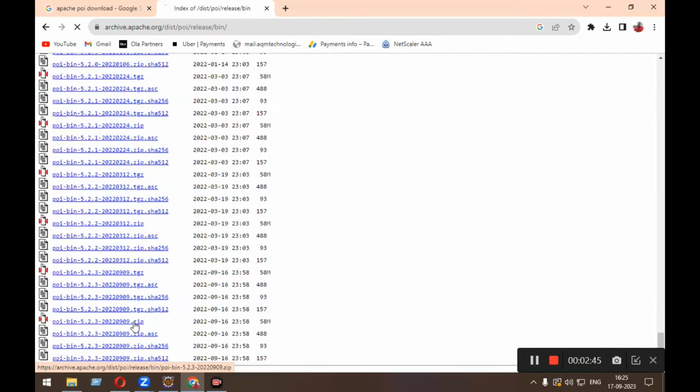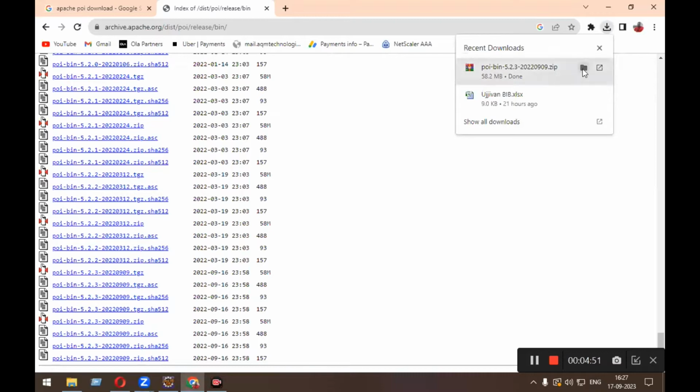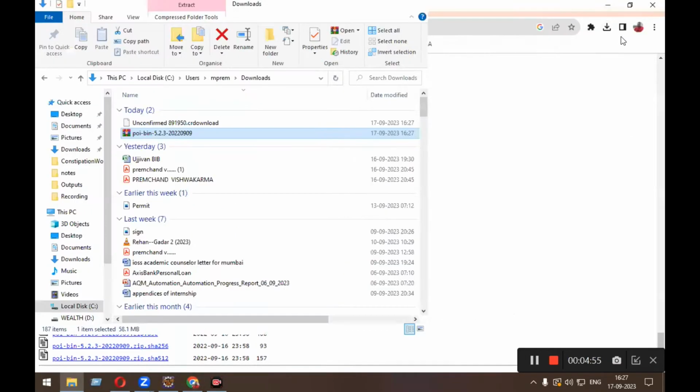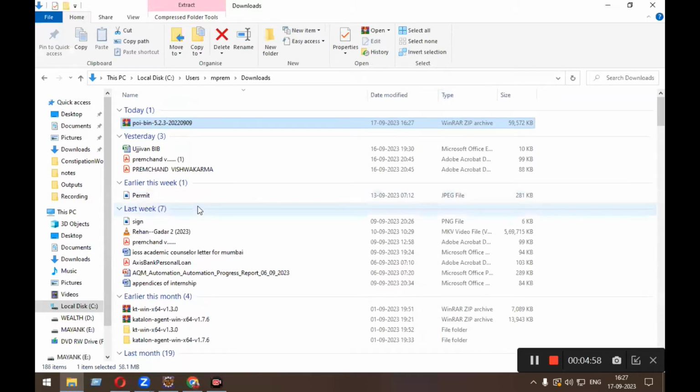If you click, then downloading will start. You can see it has started downloading. It will take some time. After downloading, I need to move to the downloads folder. I will click on this and go to the downloads folder. Here in this folder, it has got downloaded.